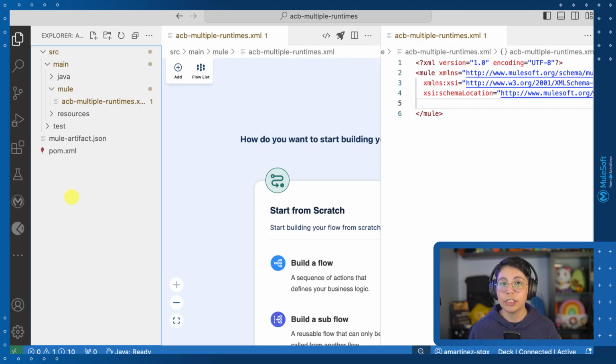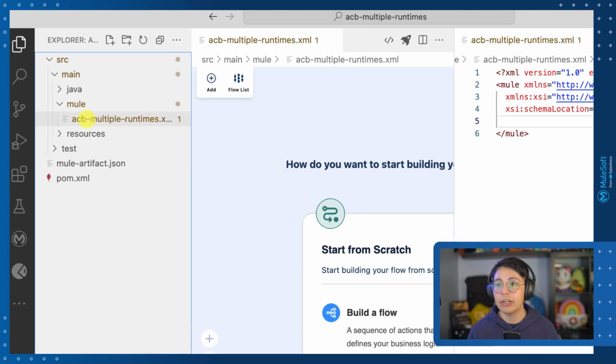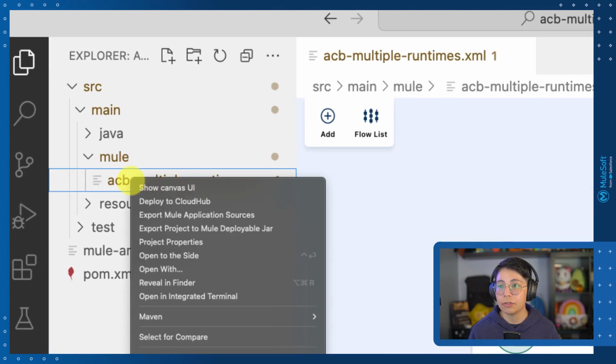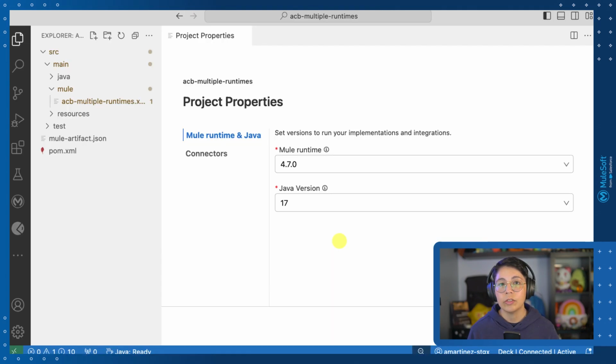So once your project has been started, once the runtime and the Java have been downloaded and installed, you will be able to get to our initial screen. So if you click on any of the Mule configuration files, right click on it, and you can select here project properties. So if you made a mistake or you want to update your current Mule application or your Mule project, you can do it from here.